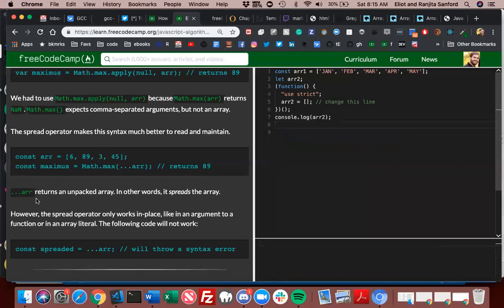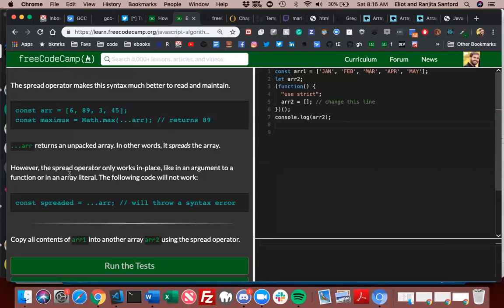Okay. Dot dot dot r returns an unpacked array. In other words, it spreads the array. However, the spread operator only works in place, like in an argument to a function or in an array literal. The following code will not work. So it won't work. No parentheses.